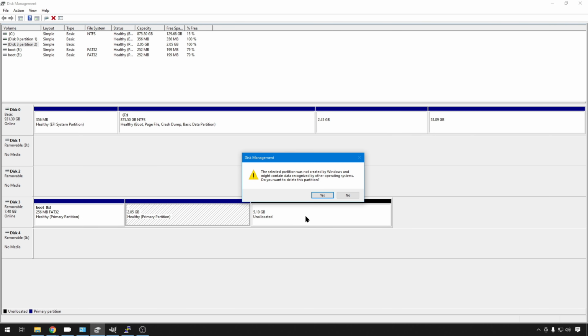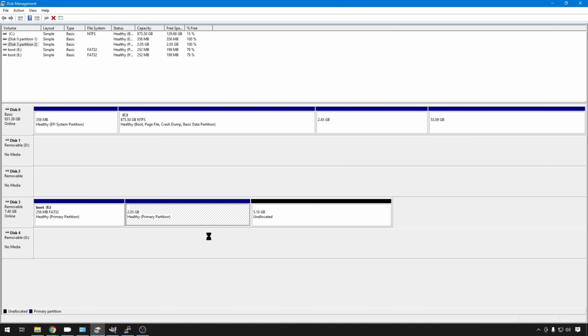You can just right click, delete volume. Again, be careful when you're in disk management. You don't want to hurt your main hard disk. So all the partitions are gone off of here, and I'm doing this so I can show you what to do. Now I'm going to load that image we just saved on my larger card.